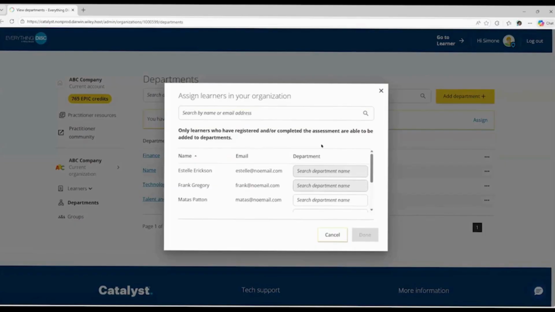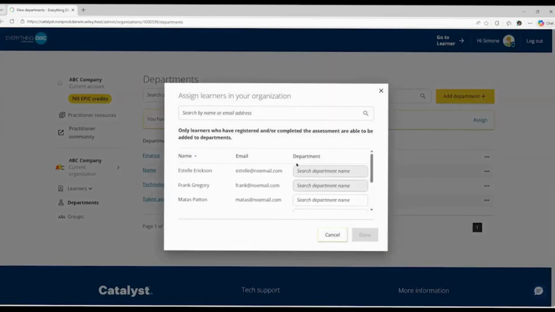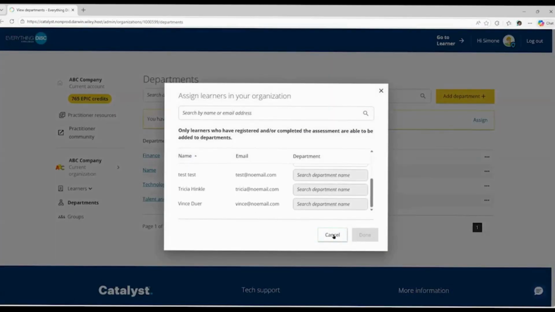And I can go in there and assign them to a department right from this screen if I wanted to do that on a periodic basis. So remember this assign button. That's my little tip on departments. If you're interested in keeping it nice and neat and clean, use the assign button to see everybody who isn't in a department and get them in one. Okay.